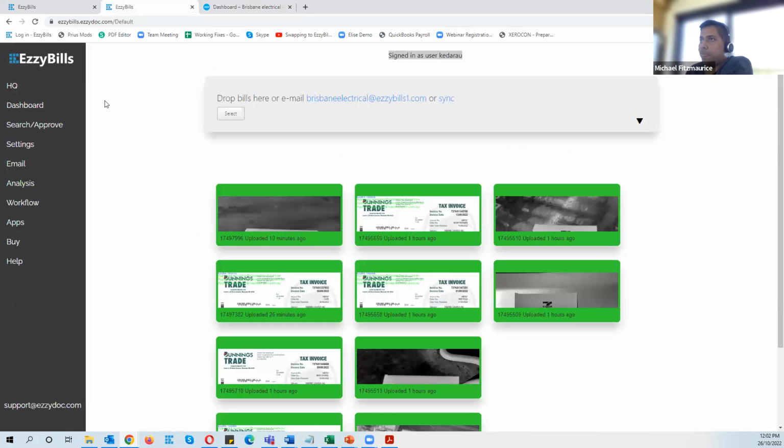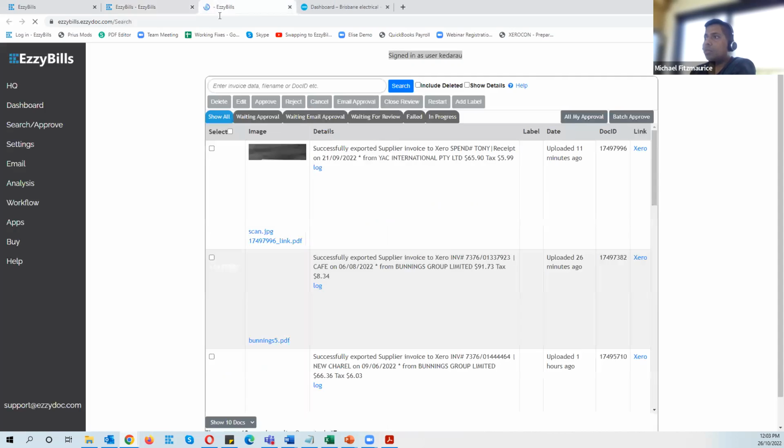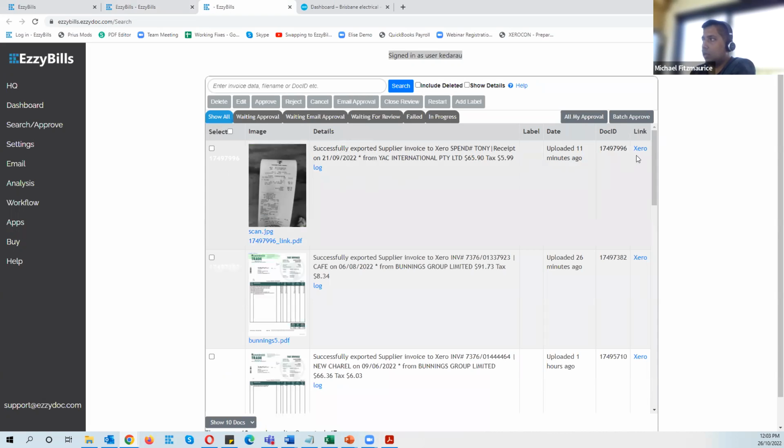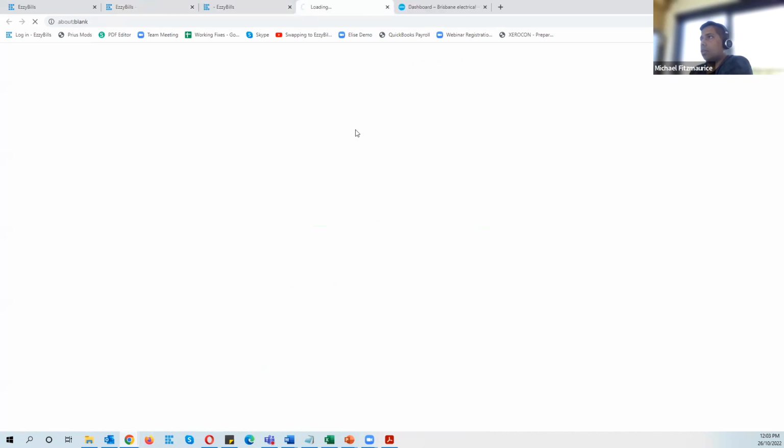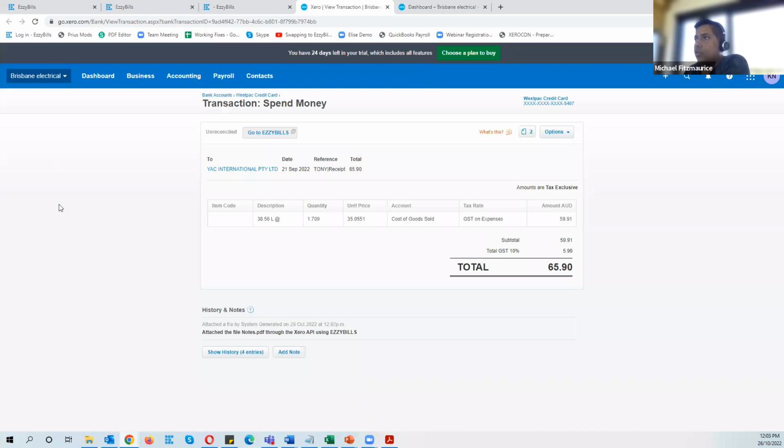So now we can see that it has been exported. I'll show you when EzzyBills exports a spend money transaction, where does it put it? There are multiple ways to track the doc or to land onto a document from EzzyBills. If you're using the dashboard, you can click on this Xero link here. If you're using the search approve screen, you can click on the Xero link here, in the corner. Once you click on the link, it will take you straight to that receipt.